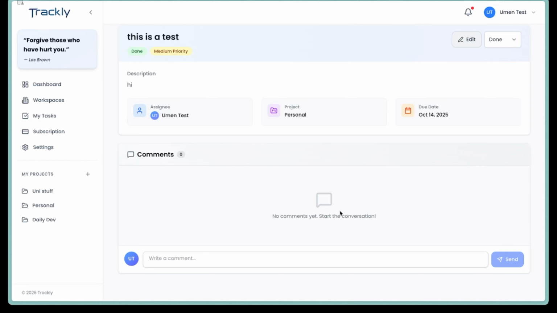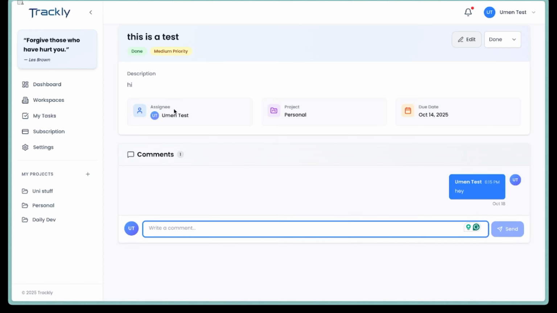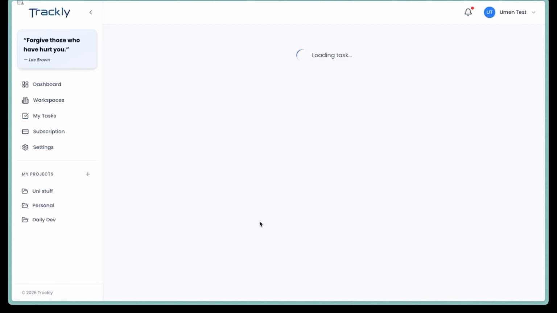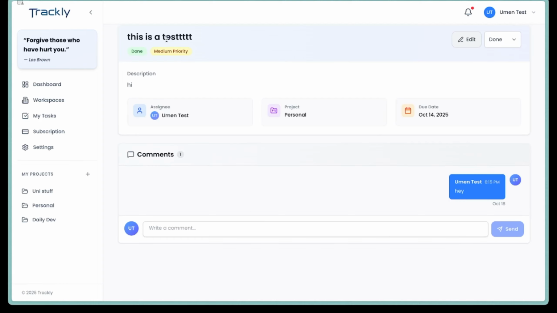And this is inside of the task. So here we can add any comments related to the task. So the project manager can add comment here, for example, and the assignee can view it at any time. And we can edit the task as well. So here it has been edited.